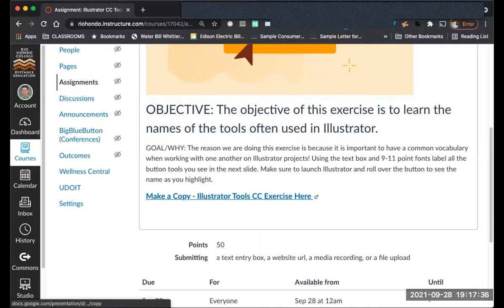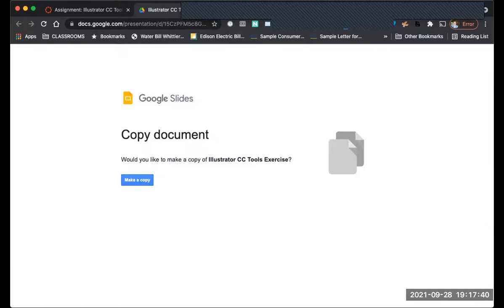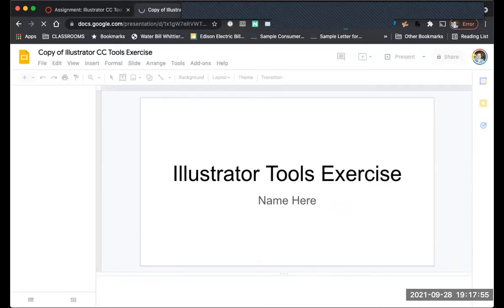When you click onto the link, it should automatically make you want to make a copy. Once you make that copy, you should see it on your screen. I'm going to go ahead and click to make a copy there. And this will be our Illustrator Tools exercise as an introductory.